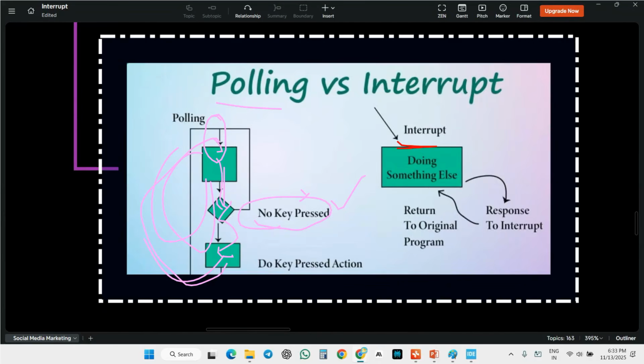Now with an interrupt, the processor is doing some other function. When the interrupt comes, the processor is already doing some other function. This is step one. When the interrupt comes, this is two. It responds to the interrupt, this is three. And it moves back to the original block, this is four. This is how the scenario actually happens.